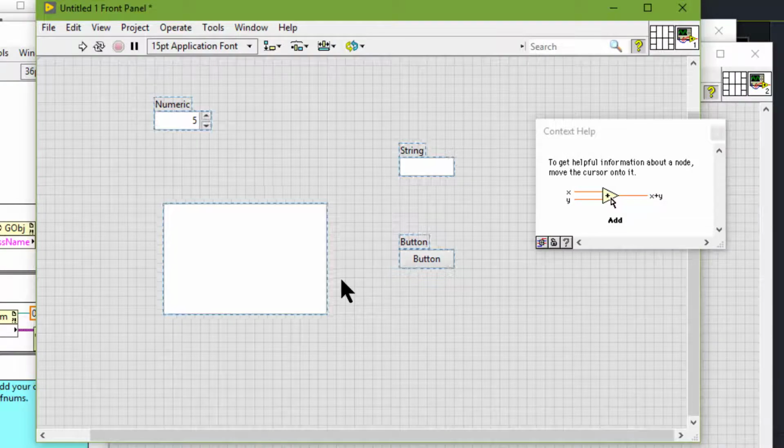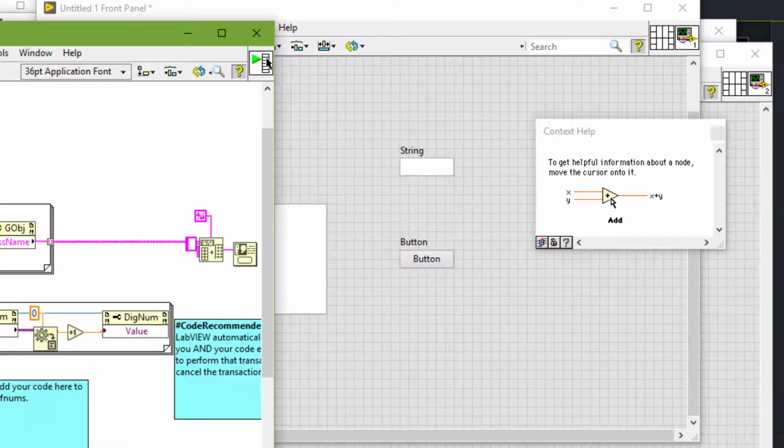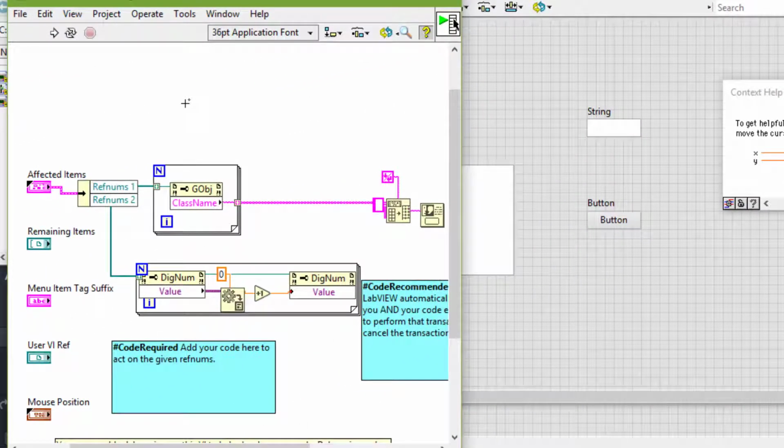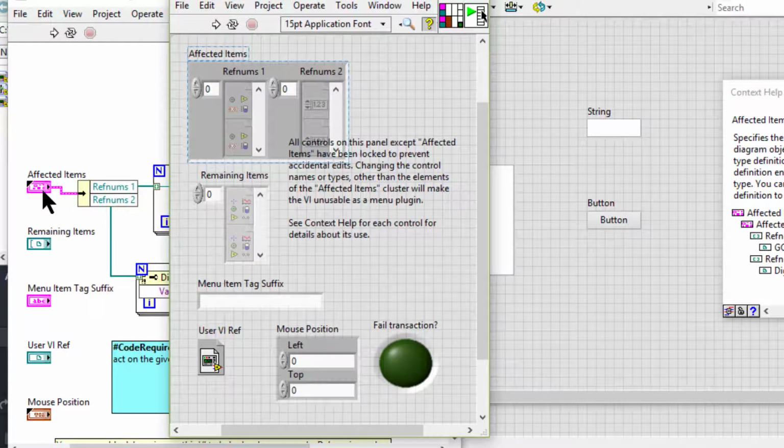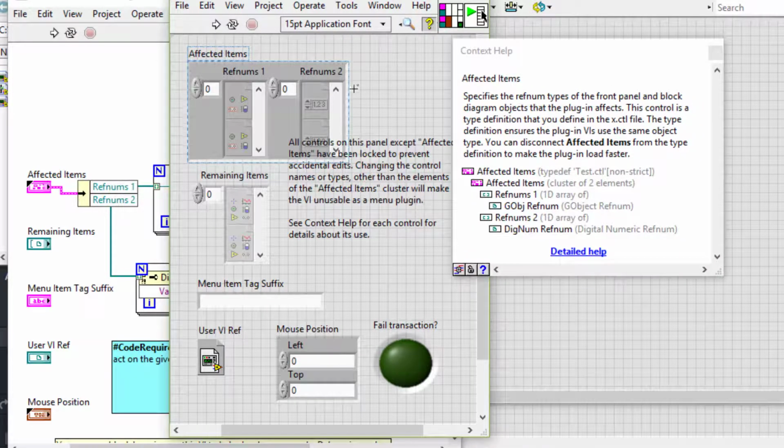Refnums pass to the affected items array of the plugins, this one, when they match the affected items array. In our case we have this G objects in the array and the digital refnum.